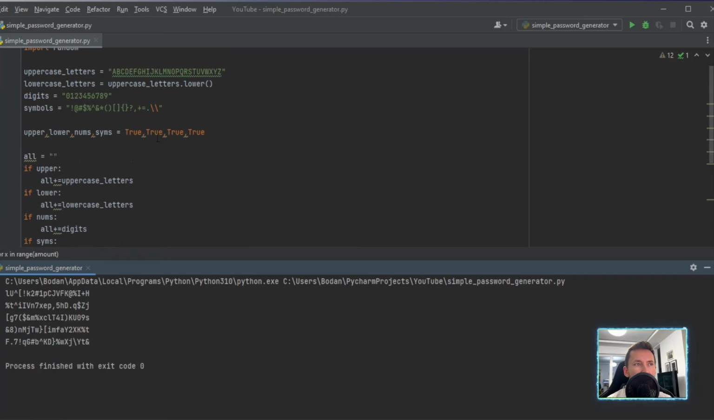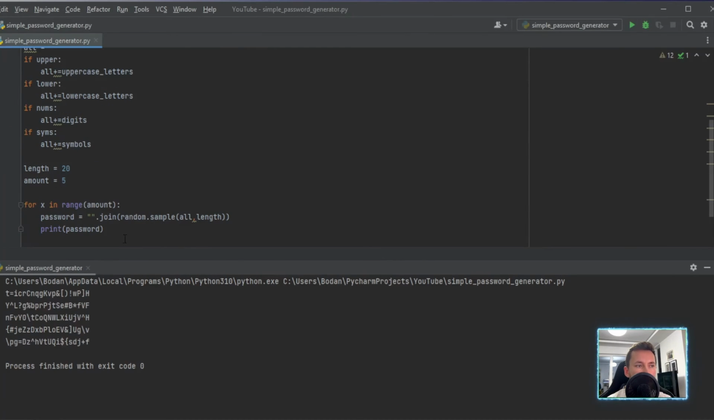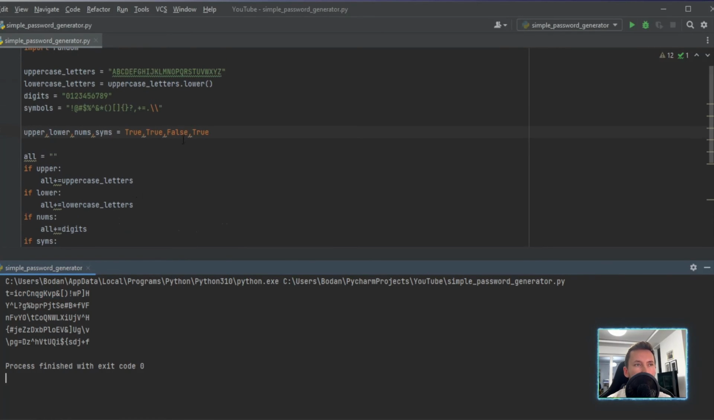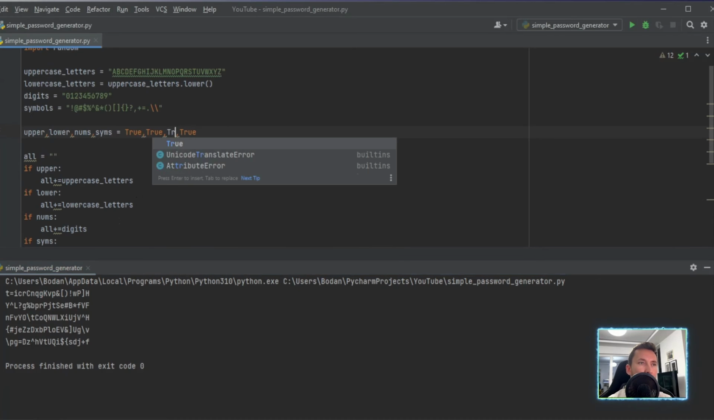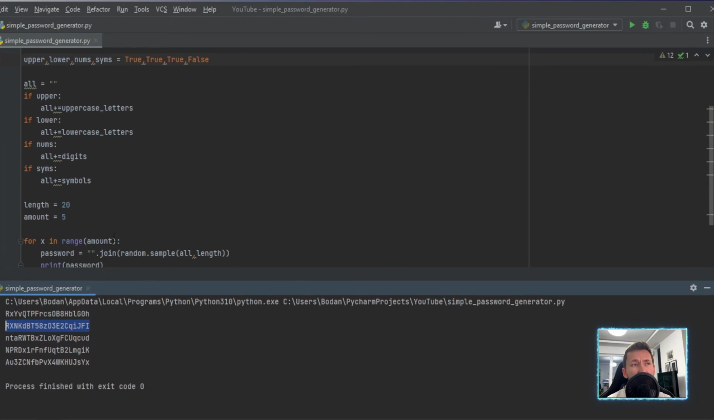So let's say I don't want to include any number in this. So let's set this to false and try to regenerate the password. As you can see, we no longer have any number in the password. But let's say I do want numbers, but I don't want any symbol. If we rerun the script, you will see that we no longer have any symbol in the passwords. So yeah, that's pretty much it.